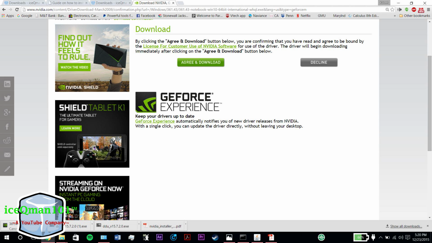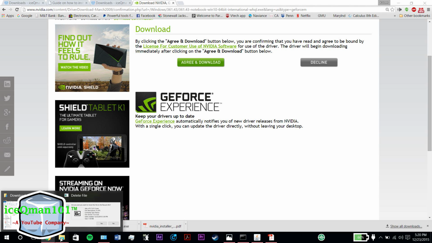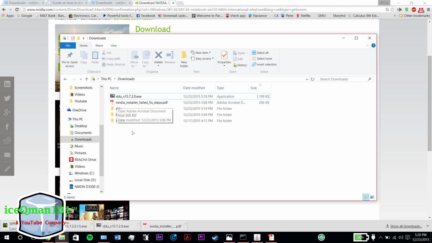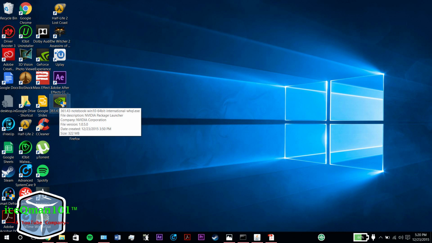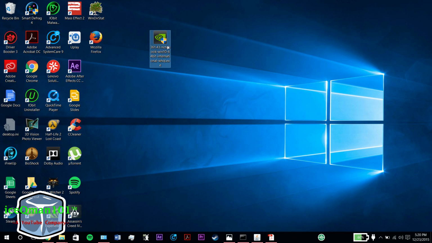Now as I have already downloaded this, I'm not going to be downloading it again, but once you have downloaded it, make sure you move it from your downloads folder onto your desktop. So let me just show you that mine is already on the desktop. So this is the compatible driver for mine. As you can see, NVIDIA package launcher, NVIDIA Corporation. This is the latest driver for my version of Windows and my graphics driver. Now make sure that you have that on your desktop before you proceed.